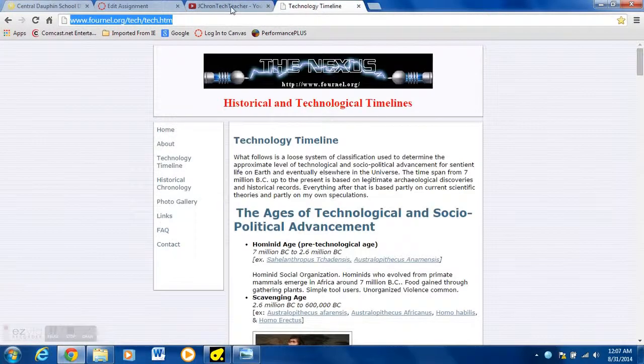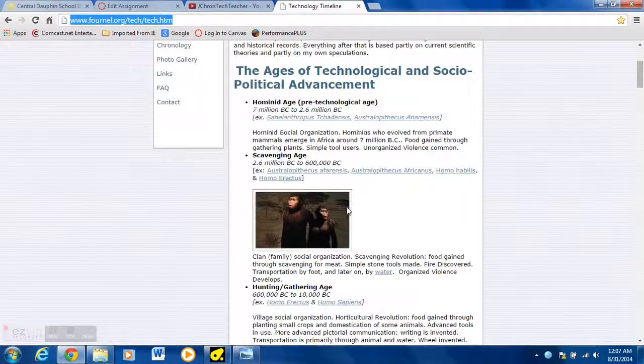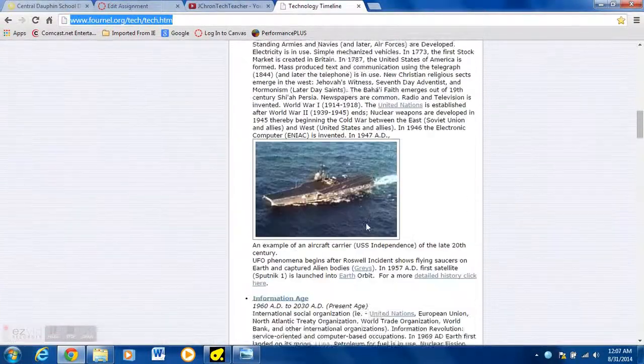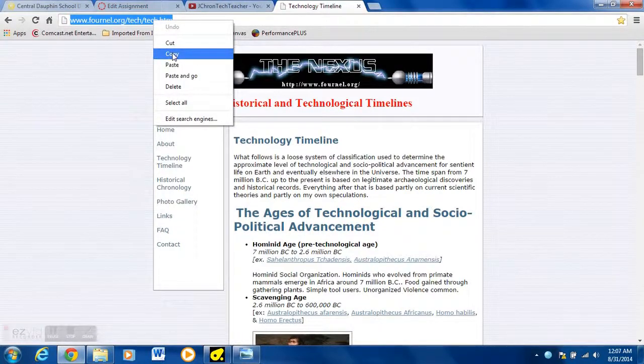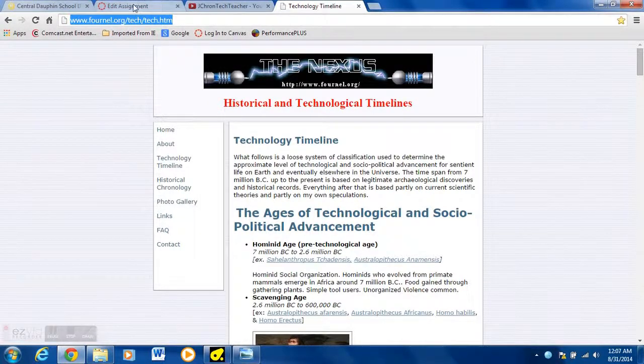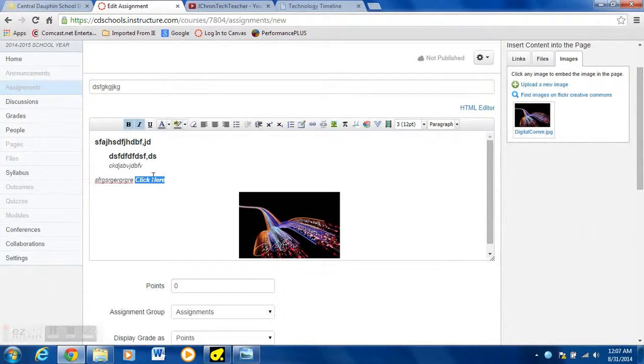So here's a web page I have over here as a tab. It's called a technology timeline. It just looked like an interesting thing for some historical facts. I like that. I'm going to highlight the web page address and either hit Control-C to copy, or I can right-click and pick copy. Now I'm going to go back in here to my Canvas, and while I have those words highlighted, I'm going to put a hyperlink on those words.